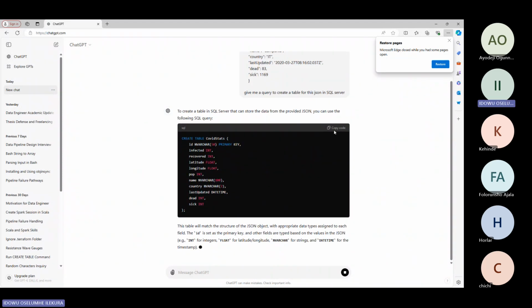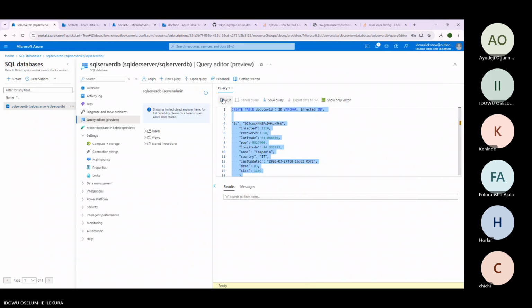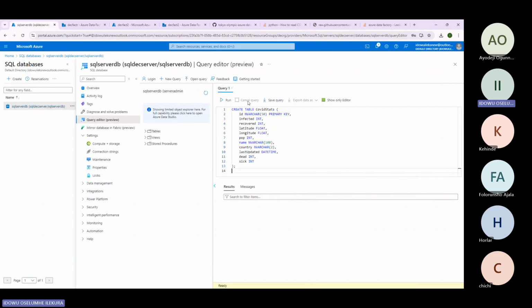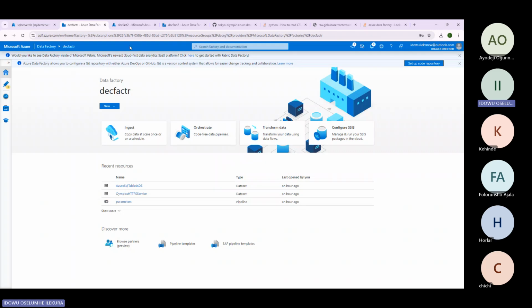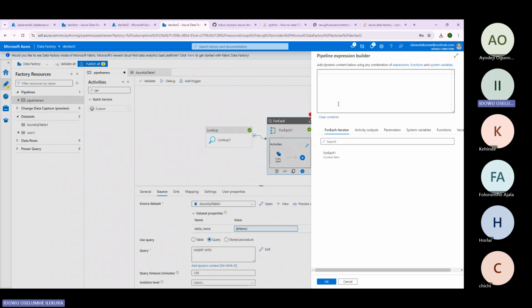Okay, so now let's run this. Query succeeded, affected rows is 0. So now we have already succeeded in creating our table. What we just want to do is to write a query which would insert into, so let's use this, insert. Which table are we inserting into? The table we created.